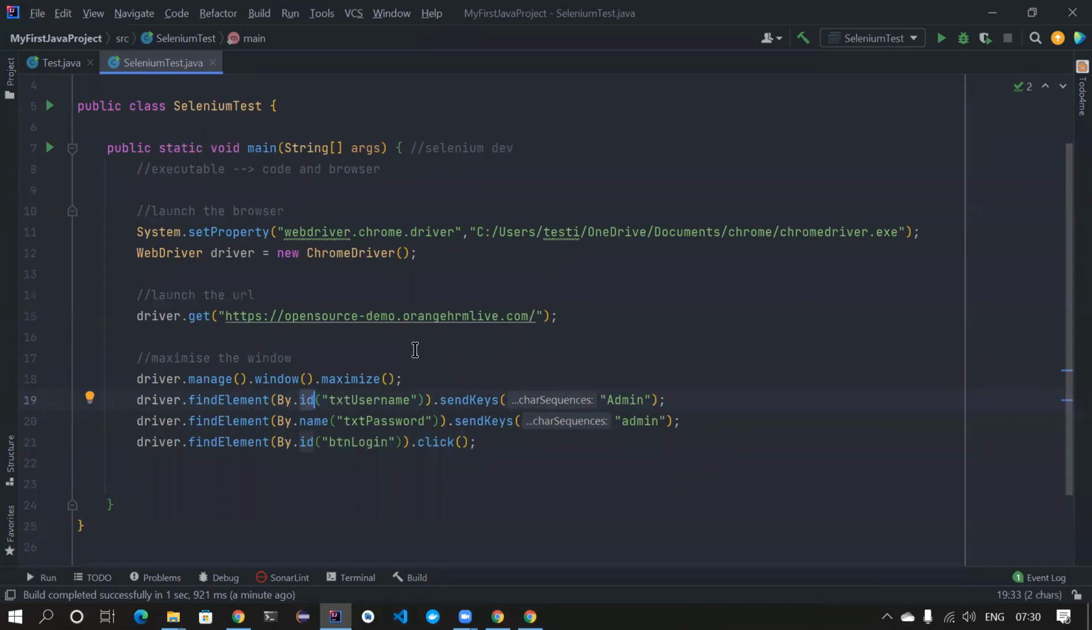But for now, just read it like prose. You are trying to find an element, and how do you want to find the element? I want to find by ID, right? It's more like prose. You just read it like prose or a poem. So that's how it is.